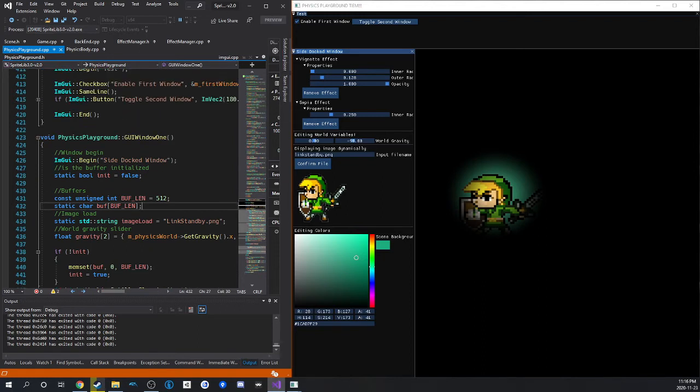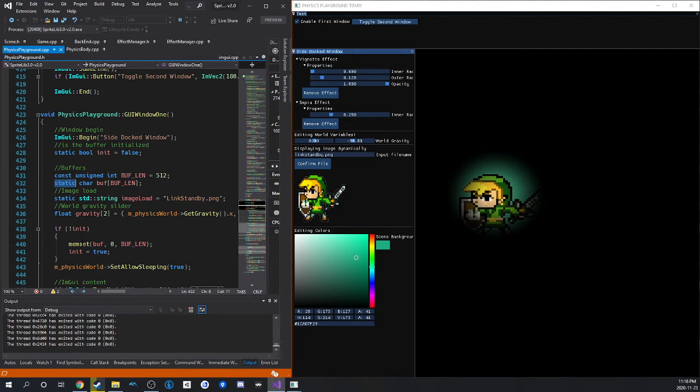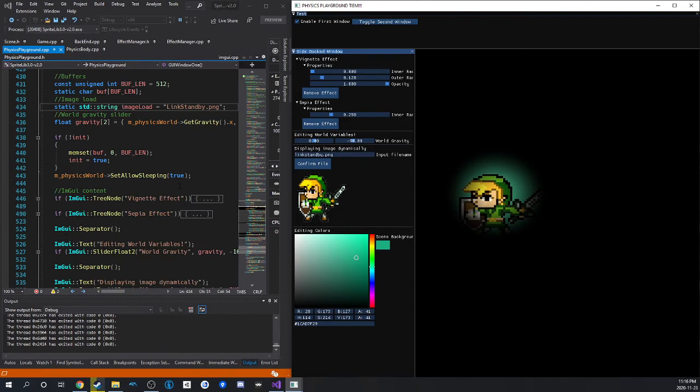As well, what we're creating here is a static bool for initialized. Buffers need to be initialized. Char buffers, and I'm not going to explain, this is actually C, a different programming language. What I'm doing here is just setting the memory to 0 with memset, and that's all you need to know. And right here, I have another default image load. It's why it starts out as link standby. It's why the first image you will see loaded in is link.